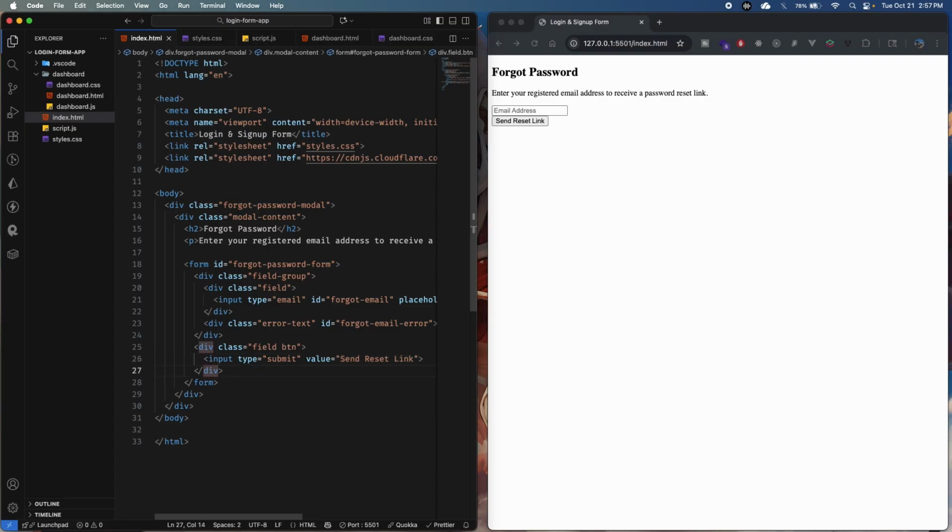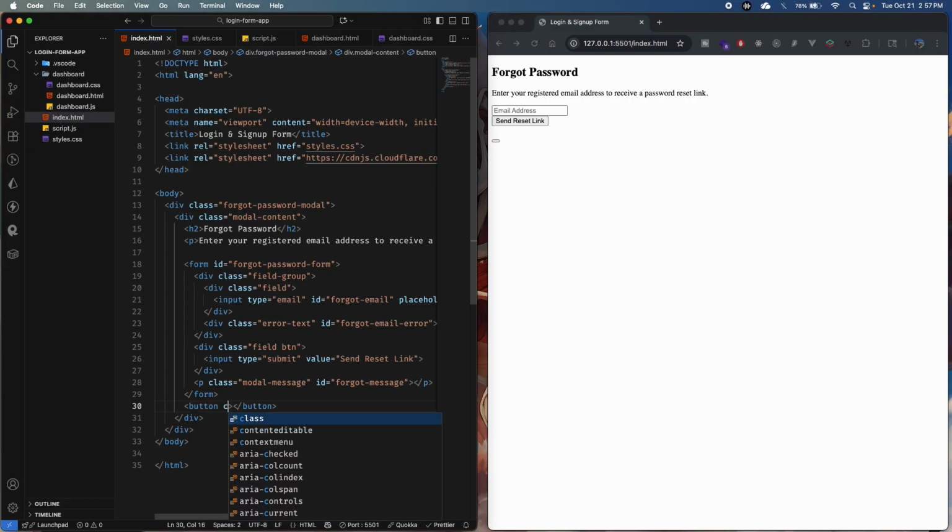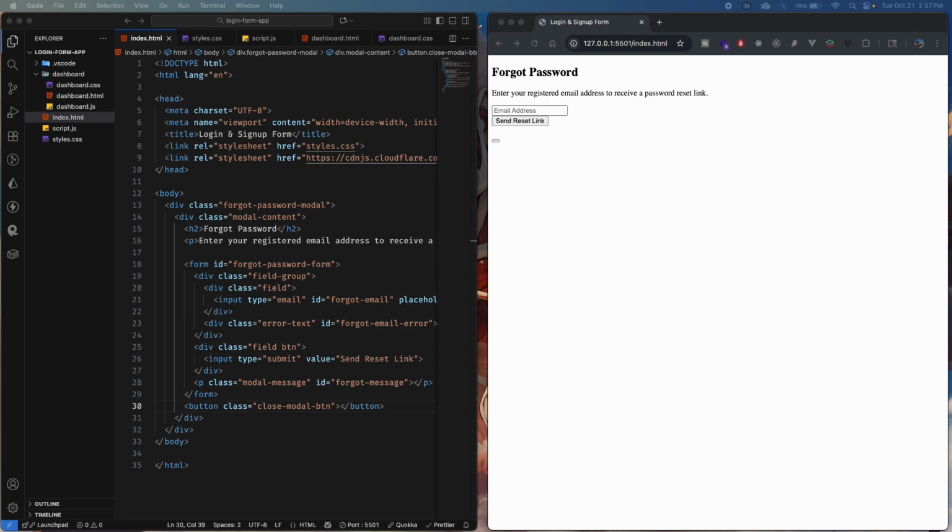After we close this div here, I want to open a p tag, and this p tag is going to have a class of modal message, and the ID is going to be forgot message. Good. So we are done with the form, and next to the form, we are going to set a button. This button is going to have a class of close modal btn, and this is for the X sign, so I'm just going to copy and paste the X sign that you see here.